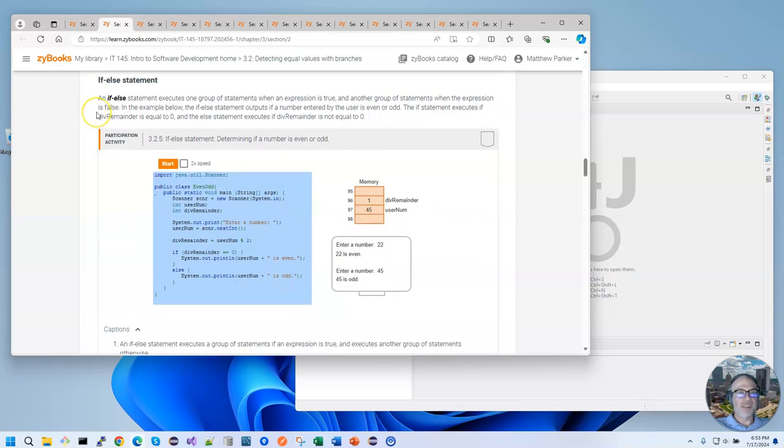Continuing on with some syntax. So what if you have two branches that need to be handled? For instance, in this code right here, we're going to get in a number. We're going to mod it by 2, so we're going to get the remainder. If the remainder is 0, that means it's an even number, right? If you can divide by 2, that means it's even.